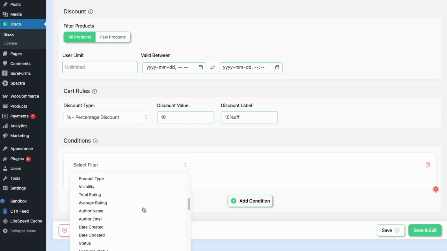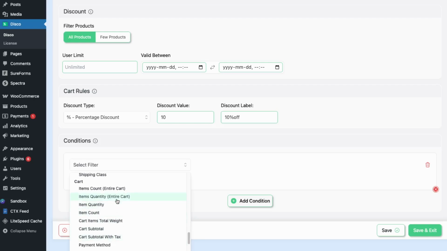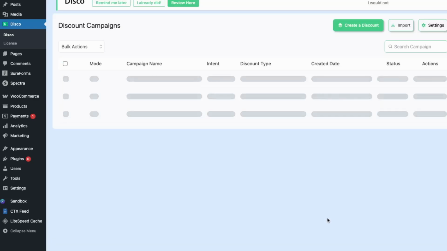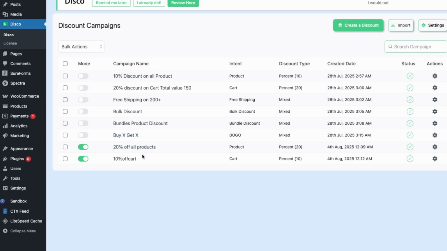Here we'll search for cart value. Okay, so we look over here. If cart subtotal is greater than or equal to say 100, then the discount will apply. Okay, so we'll save this. Okay, great. And then we'll update and exit. Okay, great, so this has been applied. This discount will apply automatically if the customer spends $100 or more.